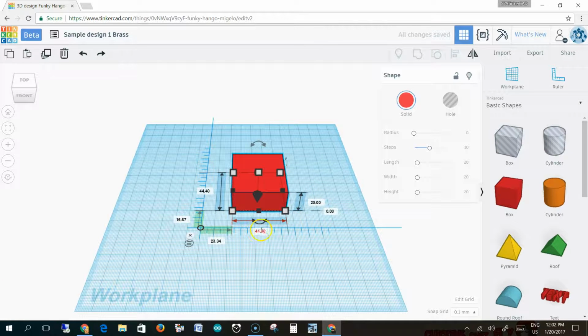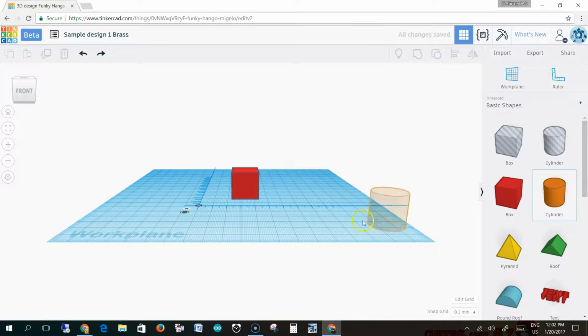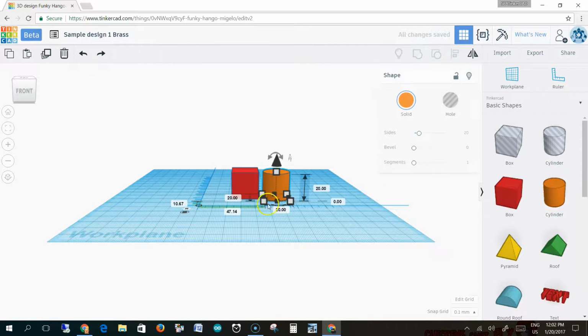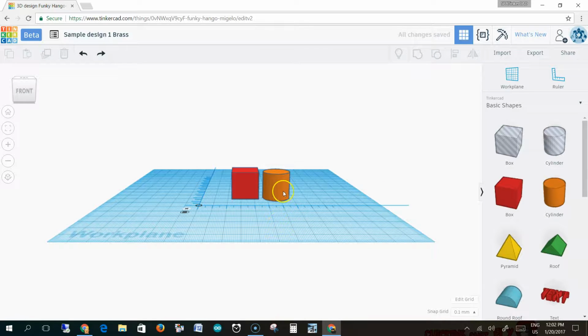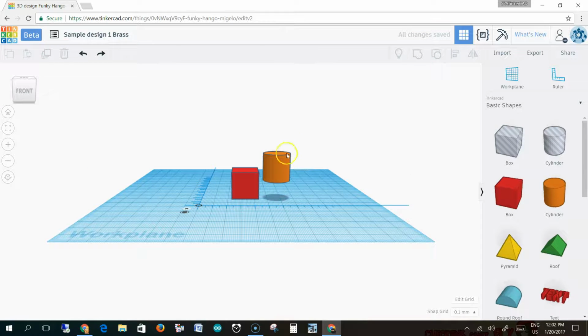So I like to manually enter whenever possible, and that gives me the precise number that I would like for my dimensions. You can also drag in more 3D objects, in this case a cylinder. And if you use that little triangle tool, you can raise and lower the object. You'll also notice some rotational possibilities too.